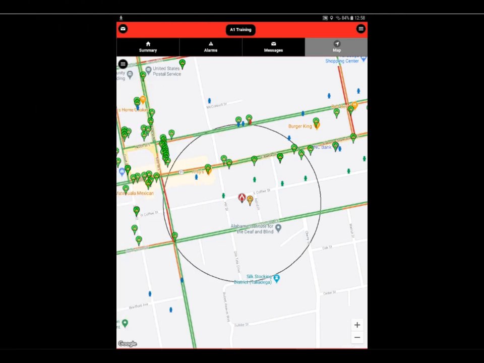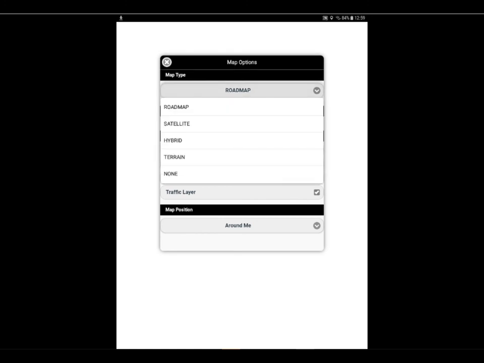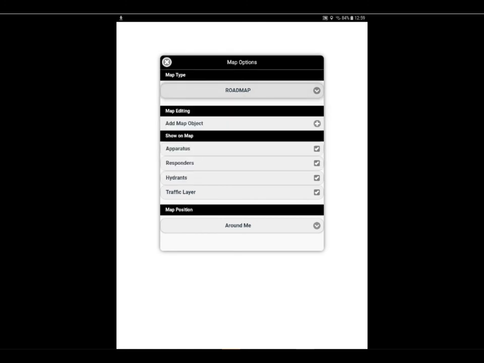On the map page, the location of your last alarm will be displayed. To add or edit a map item, we'll go to the mapping options, which is in the upper left-hand corner of the map. We can select the type of map we want displayed. We can add map object.